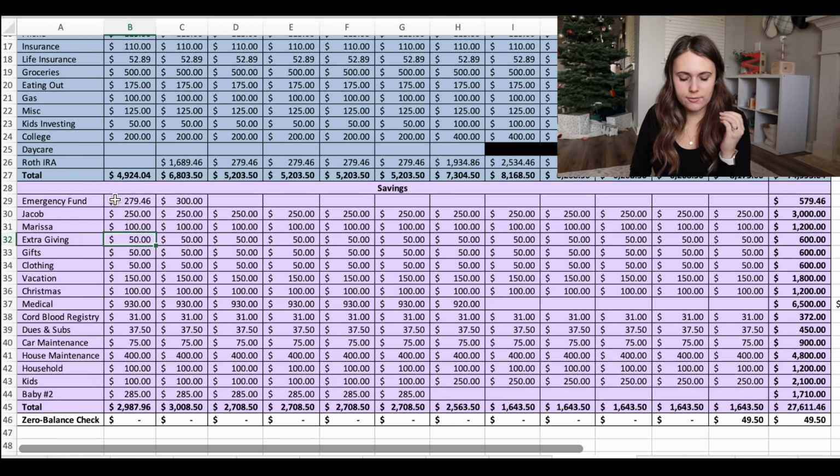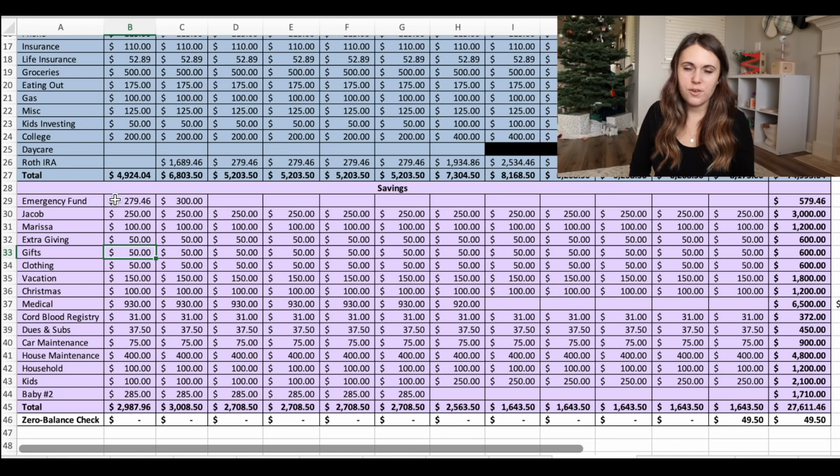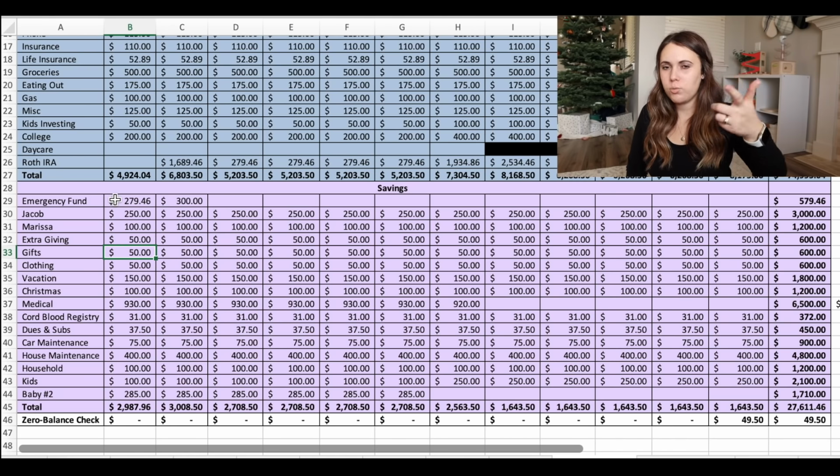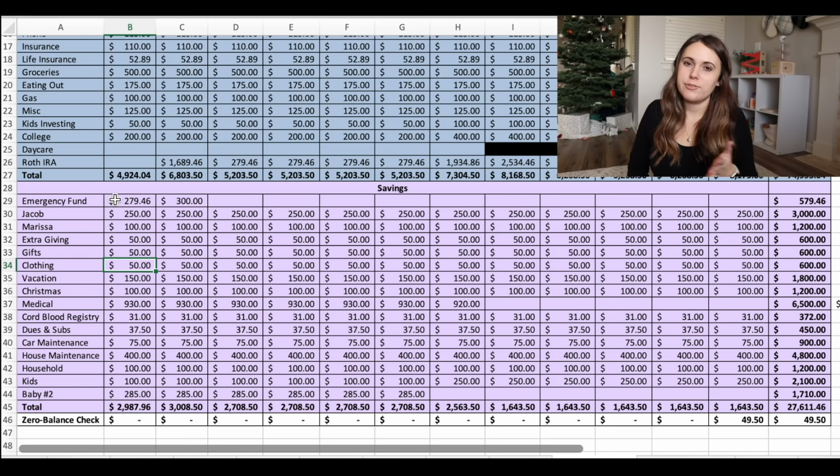So next we have extra giving. We are putting $50 a month into an extra giving fund, which allows us to say yes to additional giving opportunities when they come up. And then we have a gifts fund as well that we put $50 a month into for things like baby showers, weddings, birthday parties, anything that we need to get a gift for someone. And then clothing, $50 a month for clothing for myself and Jacob.